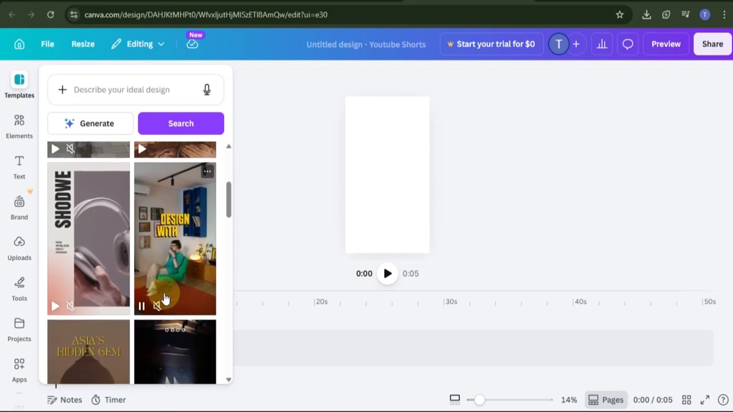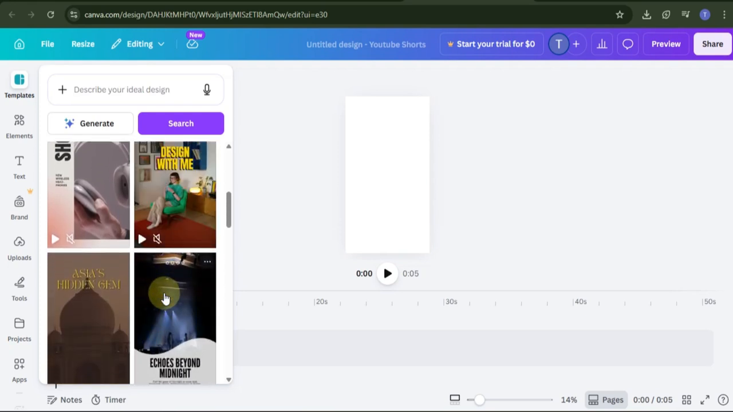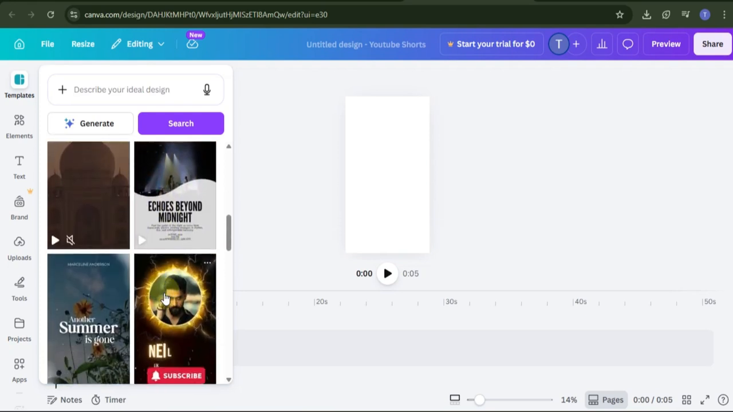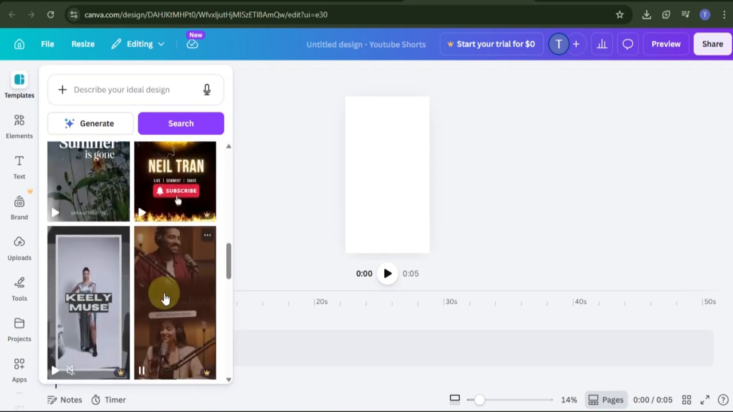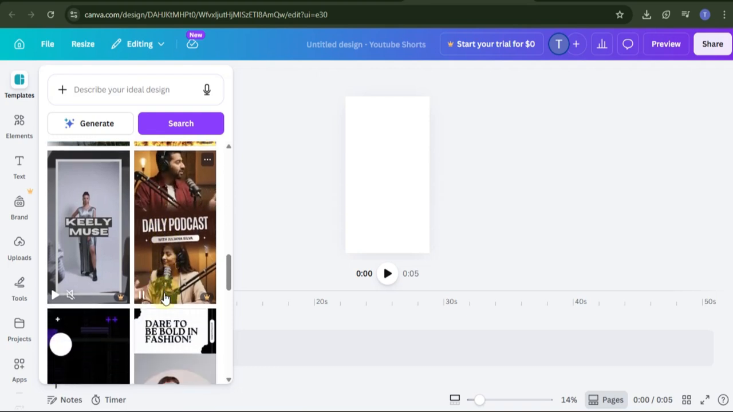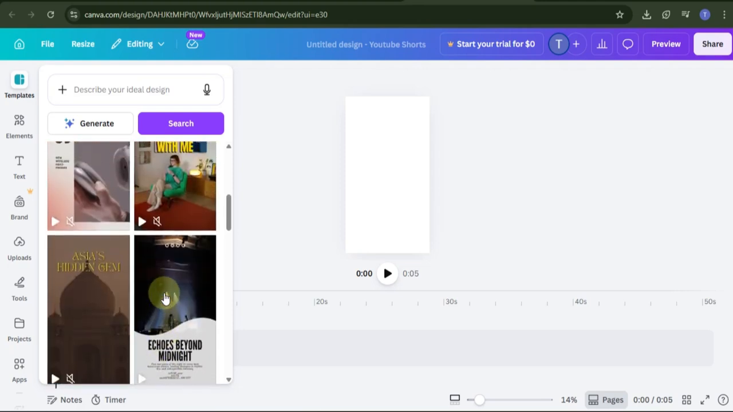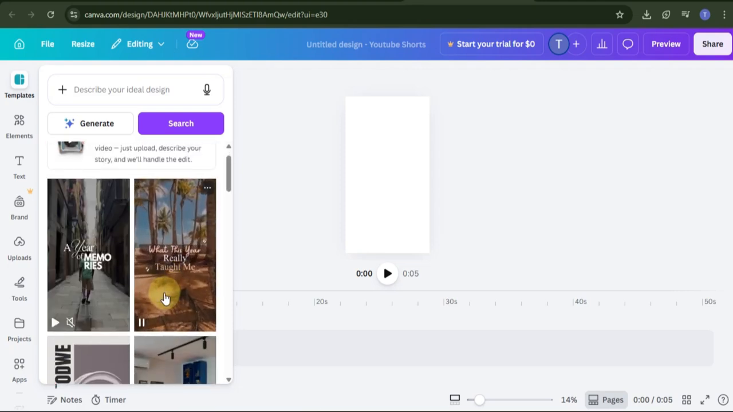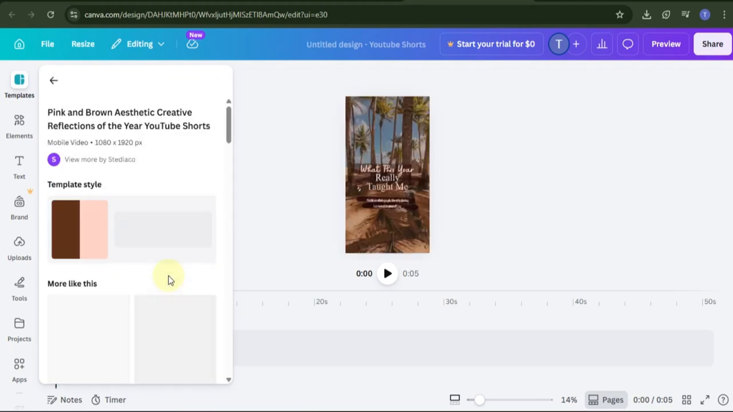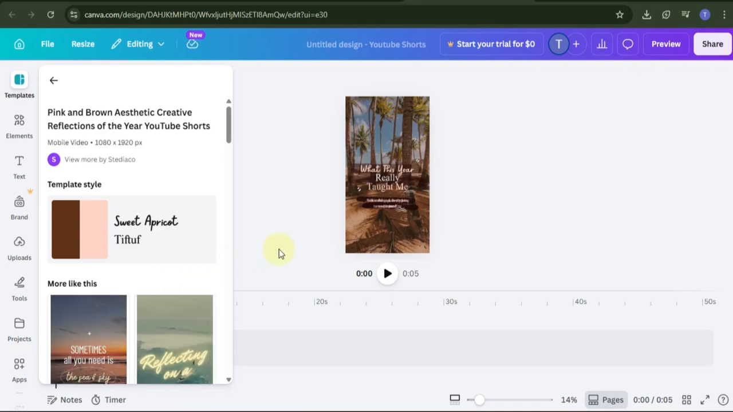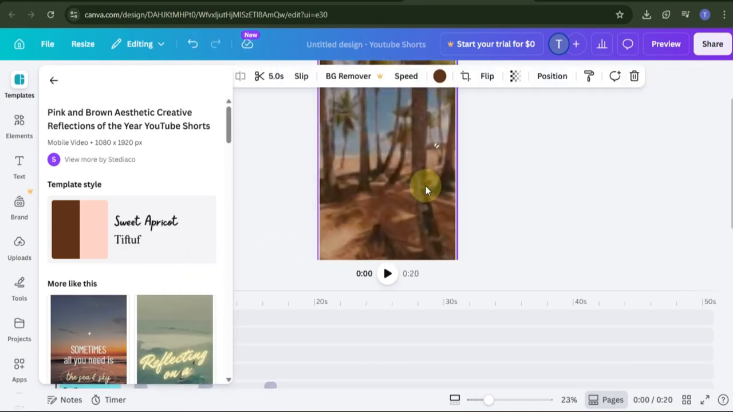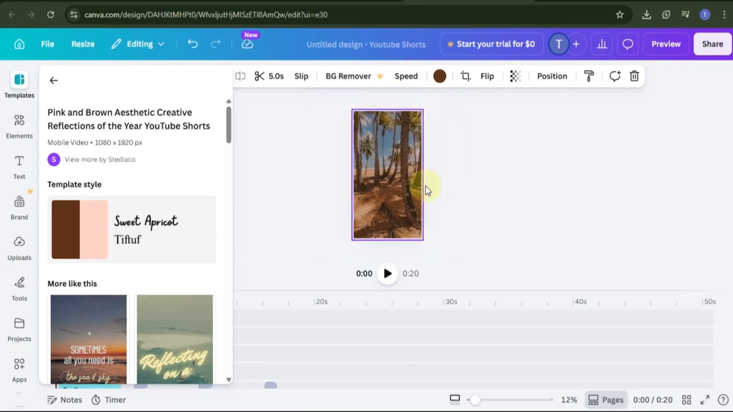Once the workspace opens, you'll see Canva's template library filled with professionally designed layouts. Take your time browsing through them. Some templates are bold and energetic, while others are more minimal and clean. Try to choose something that matches your content style or brand identity. And remember, the template is just your starting point. You can customize almost everything later, so don't worry about finding something perfect immediately.